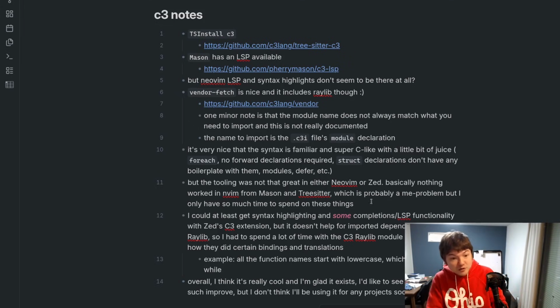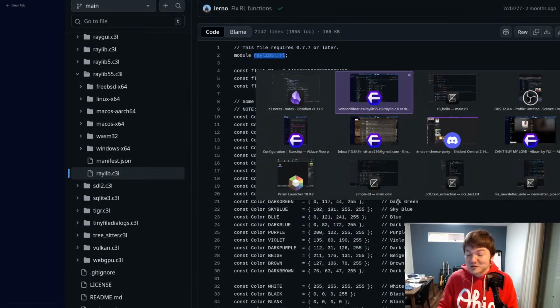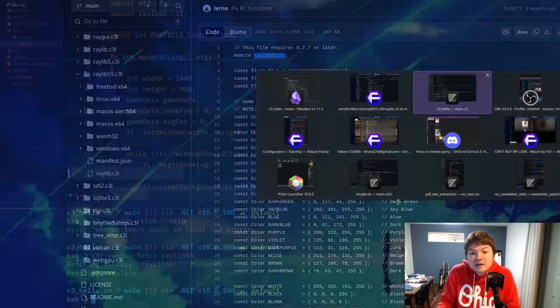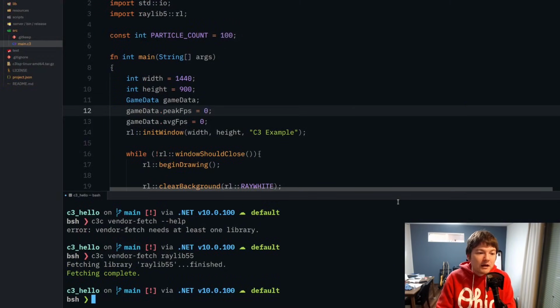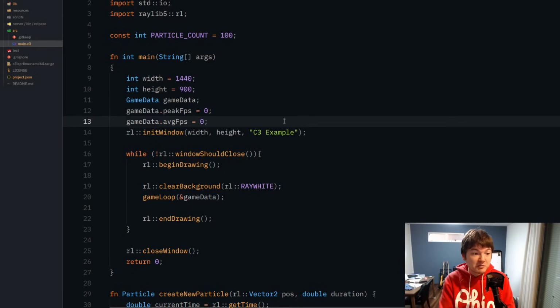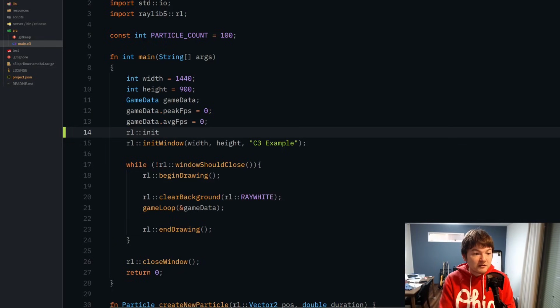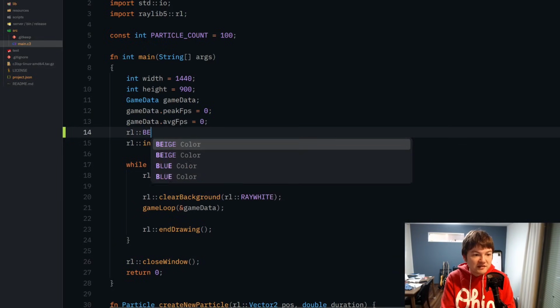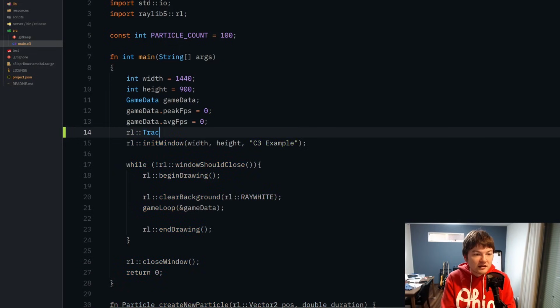That said, the tooling was not that great in either NeoVim or Zed. It's a lot better in Zed. But for NeoVim, basically nothing worked, which is probably a me problem, but I only have so much time to spend on these things and it wasn't documented. So what am I supposed to do? And then, even within the Raylib thing, for some reason it doesn't complete functions, even though it completes these things.